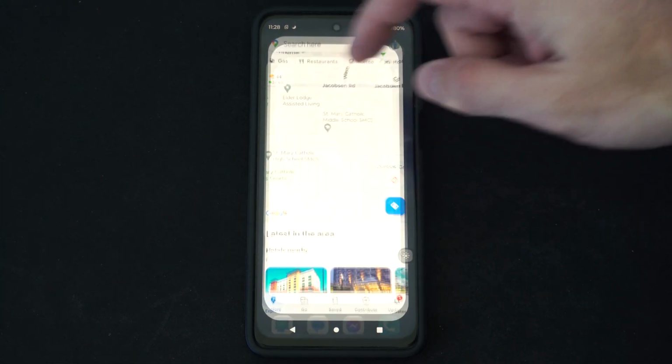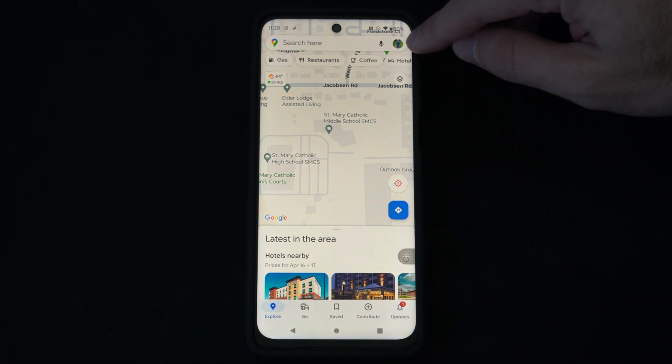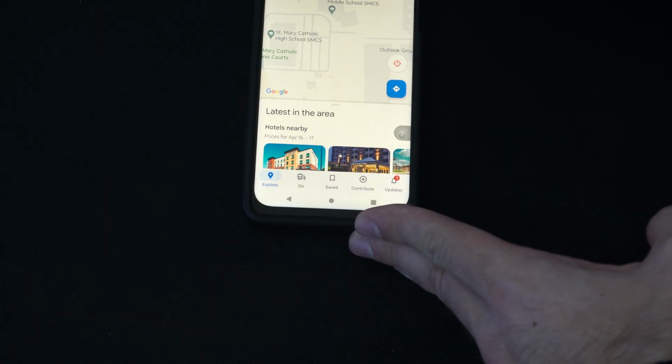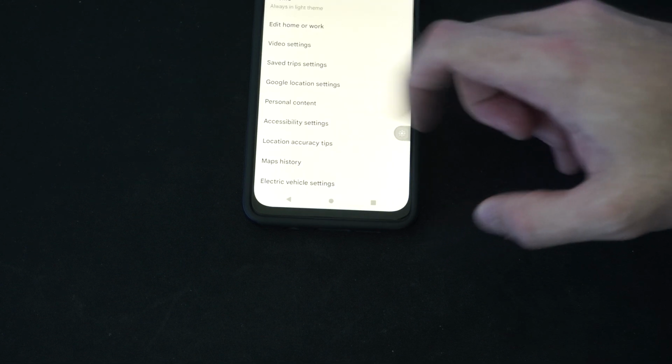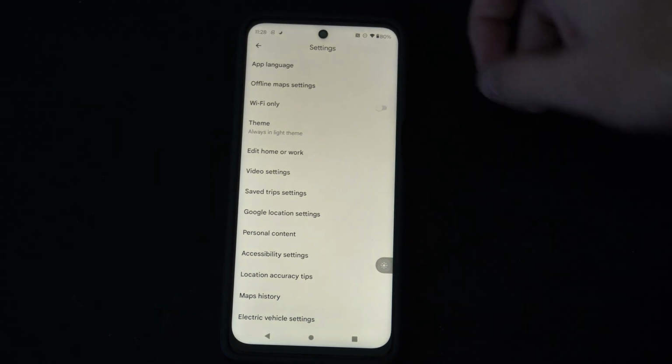Here's Google Maps. Now what I want to do is go up to my name and just select my little profile icon. So once I select the profile icon, it's going to open up this page. And then I can go to settings right here and select this. And here are the settings for Google Maps.